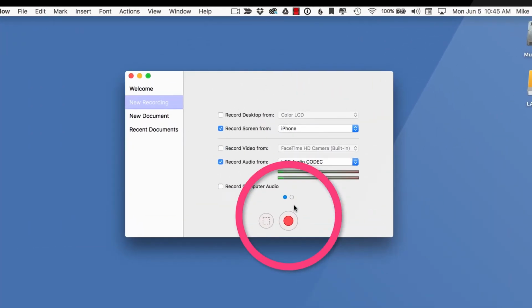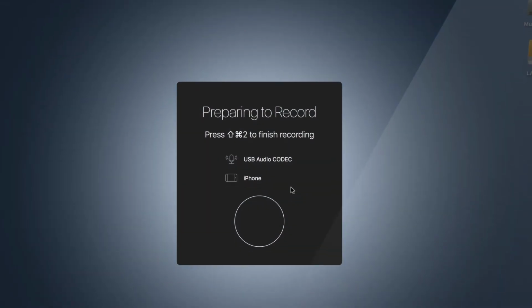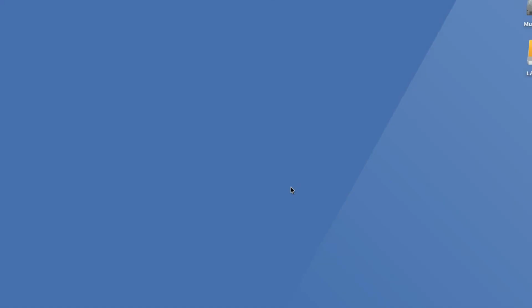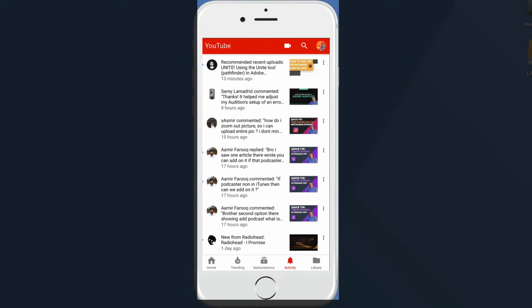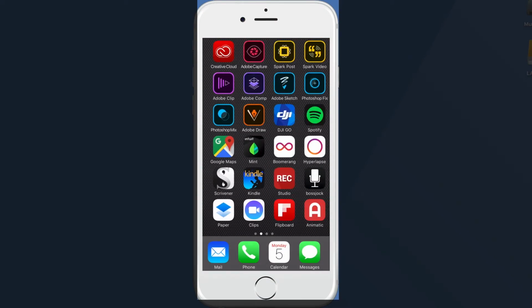Once you're ready to start recording inside of Screenflow, you just simply press the red record button. Screenflow will do a countdown. At this countdown, it'll also tell you that you are using the USB microphone and you are recording your iPhone only. Now, anything that you do on your iPhone or iPad at this point will be recorded by Screenflow. It doesn't matter what you open up, everything will be recorded.